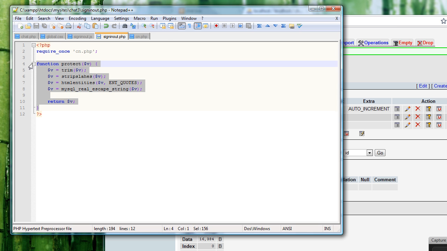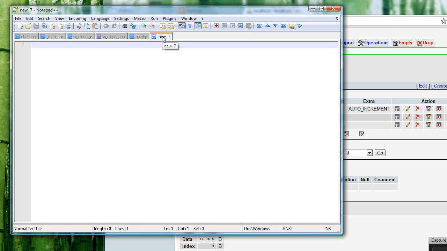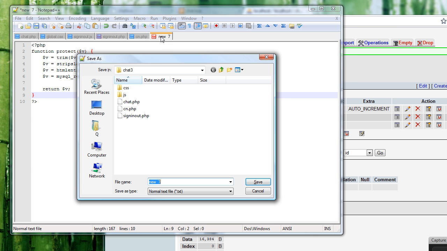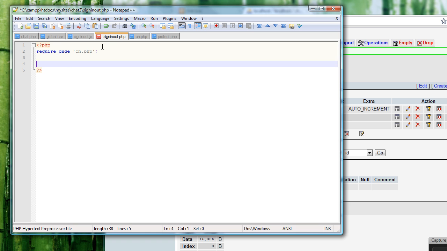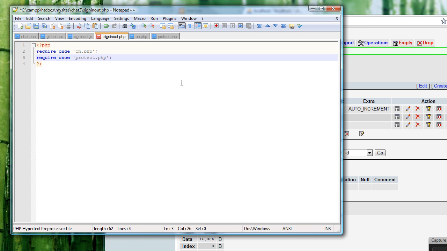I'm also going to cut this portion, create a new PHP file, and call this protect.php, and also require once protect.php.